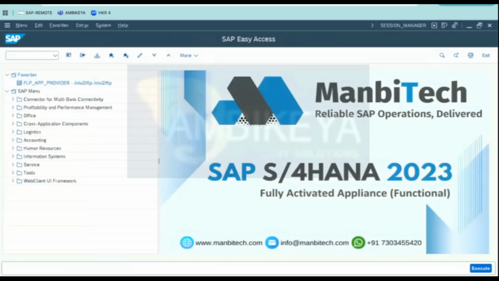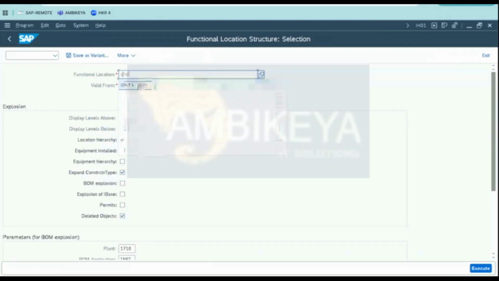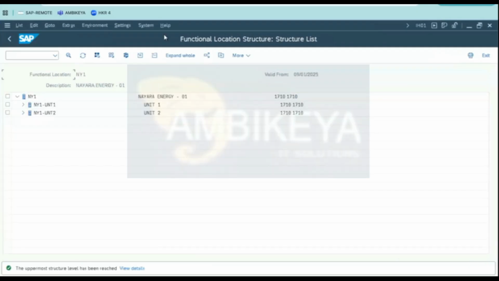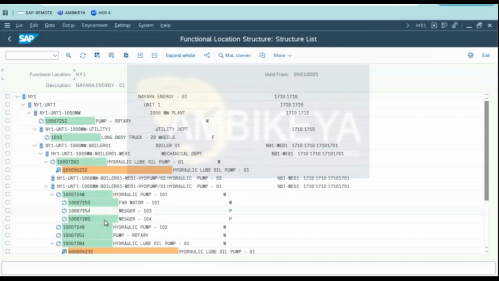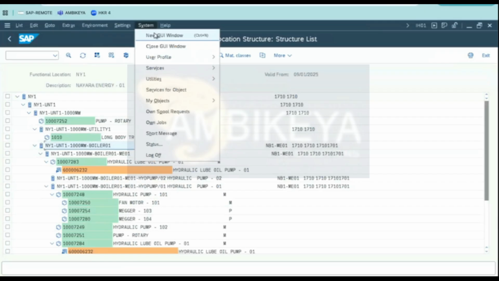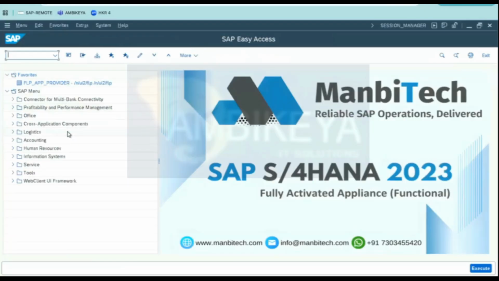Let me go for IH01. We'll go for Naira, right? Ours. So go and execute it. So there are a lot of equipments there. Let me create one equipment. I will go and create under, so examples are boiler one. Okay, whatever. So let me go for my equipment.